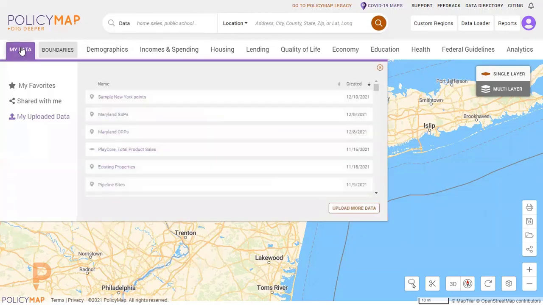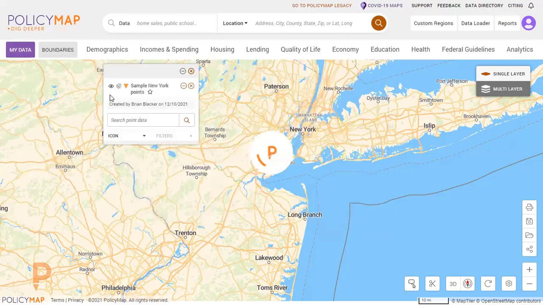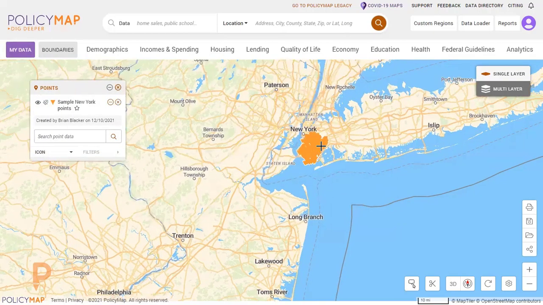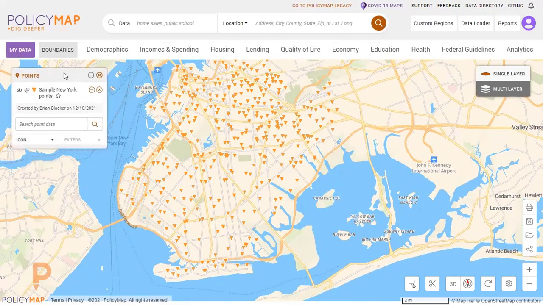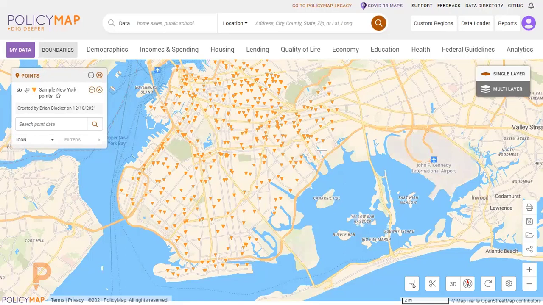Just to show you quickly, so that data that I just loaded here for those sample New York points. When you load a data set through the data loader, you can come back into the new version of PolicyMap, and under the My Data tab is where you'll find it. You can just load it on the map from there, and then you can use it. There isn't the ability to set up your own filters, but once you've loaded this into the tool, you can use a custom region, download points from your data set that fall within your custom region, or things along those lines too.